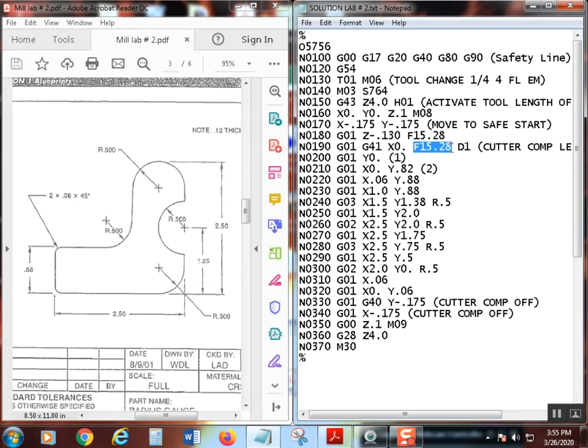Now remember, the feed rates are modal, so we don't have to put the feed rate every time. I did that last time. I'm not going to do that this time. It just takes too long, and you don't have to do it anyway. So let's not worry about that. After that, we're going to go to this next one. We'll call it 0.3.